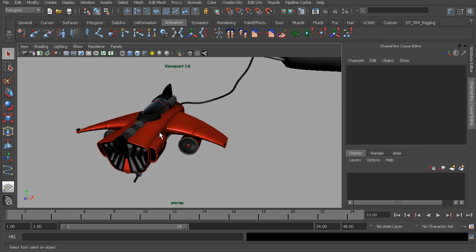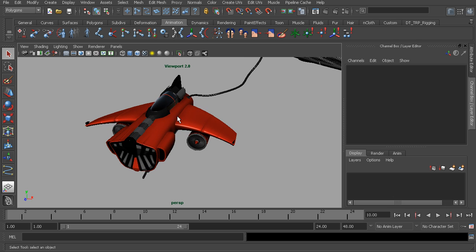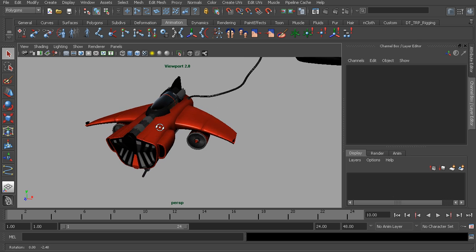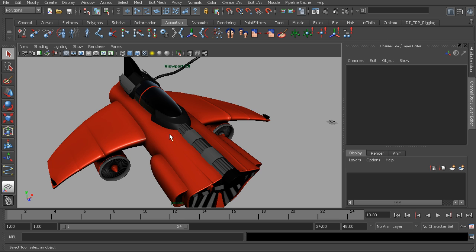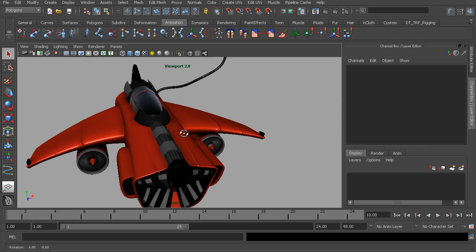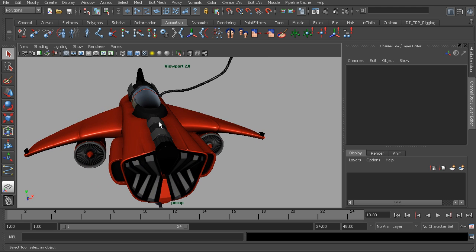Our rig will consist of a main control to drive the entire ship, but then we'll want secondary controls for our engines, for the gun underneath, and any other objects we'll want to have animated. Now, before we get into that step, we'll first, again, clean up our scene. We'll also make sure we're getting the best performance possible. Let's go ahead and start with that.